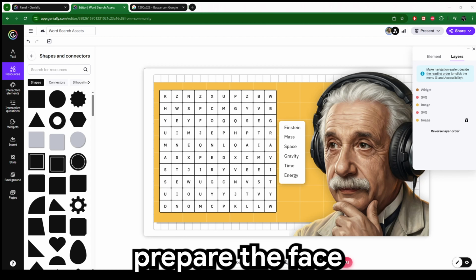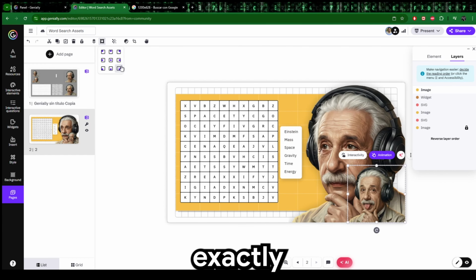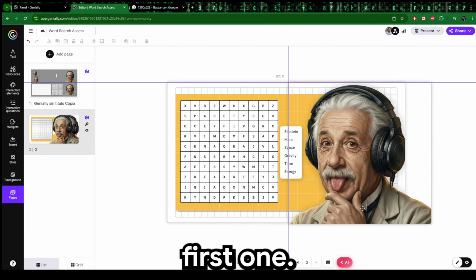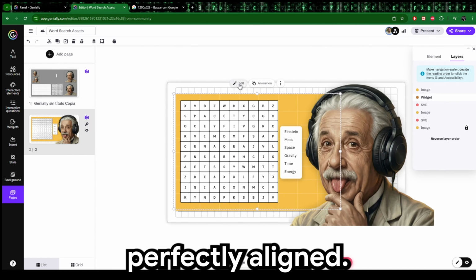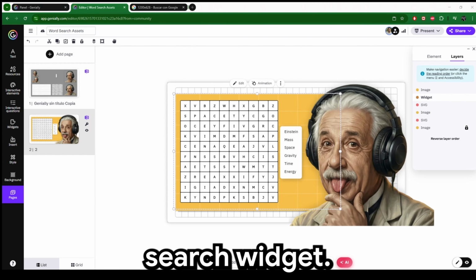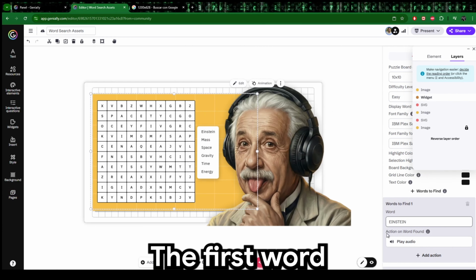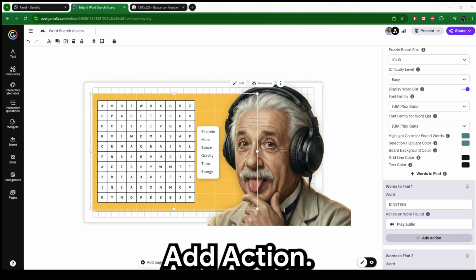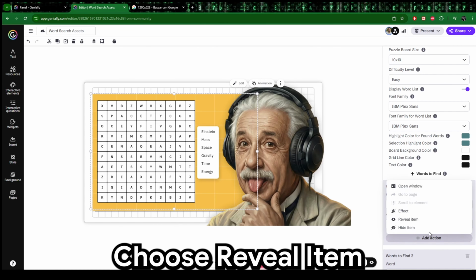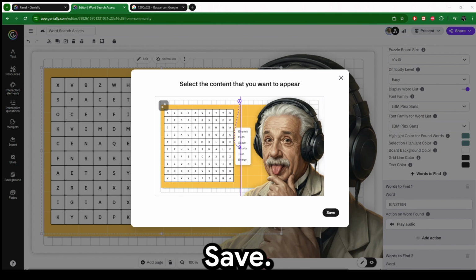Now we'll prepare the face swaps. Cut out the second Einstein face and place it exactly on top of the first one. Same position, same scale, perfectly aligned. Now let's edit the word search widget. Click the widget and press Edit. Link the first word, in this case, Einstein, then click Add Action, choose Reveal Item, and select the Einstein face sticking out his tongue. Save.